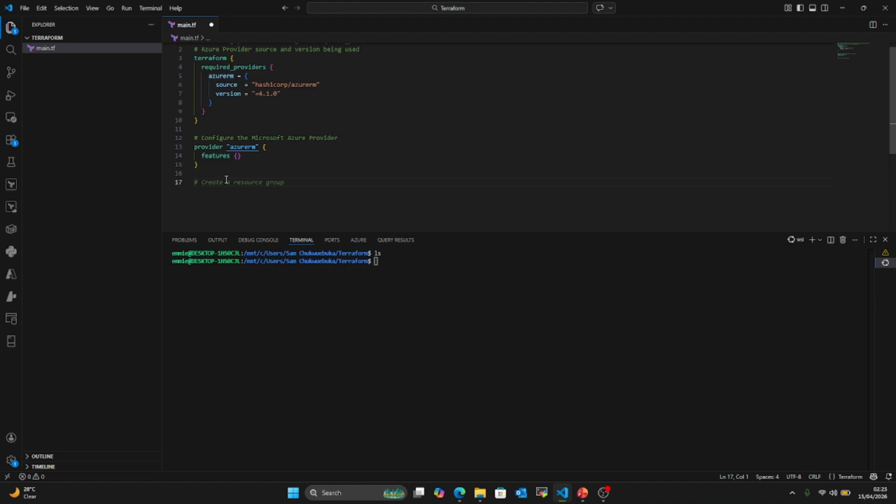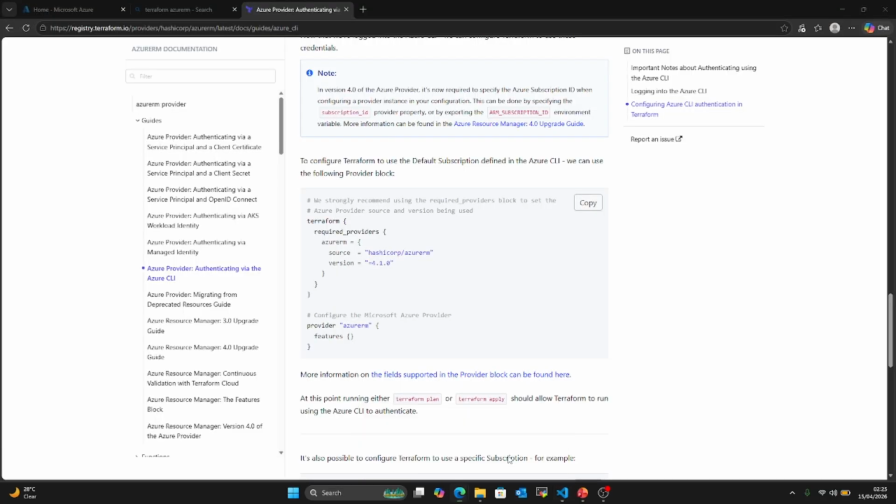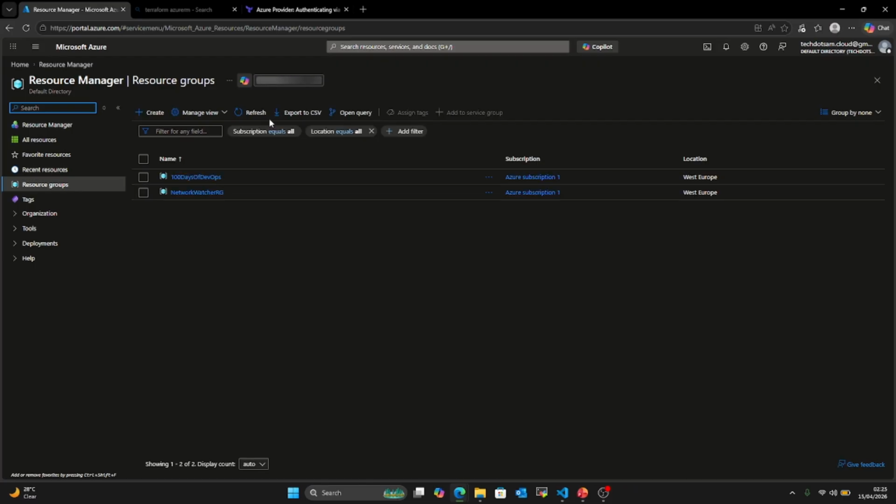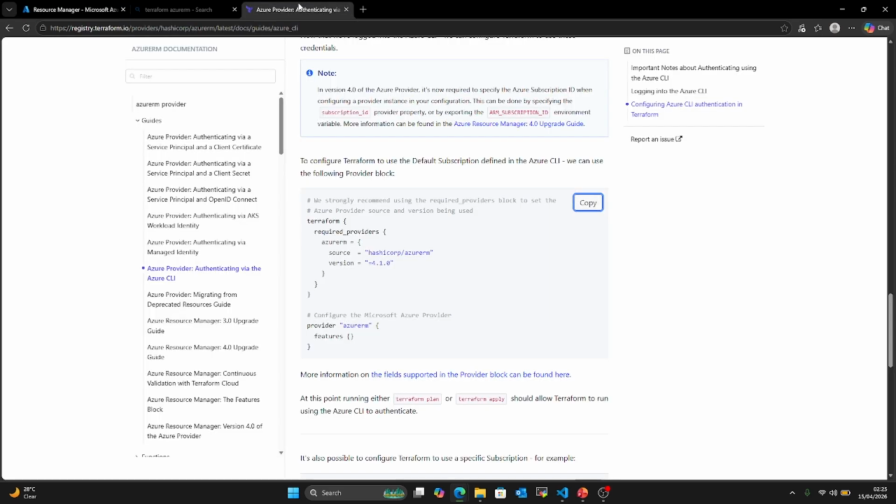So what we want to do is create a resource group. When I come here, it's my Azure account. When I click on resource groups, I have two resource groups, 100 days of DevOps and the network watcher resource group. So we are going to create the third resource group, which we want the storage account to be in. How can we do that? There are still two ways. You can go back to the documentation page. It has almost everything that we need for us to create whatever we need to create.